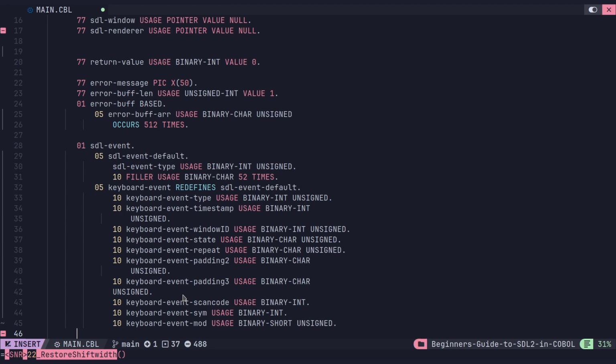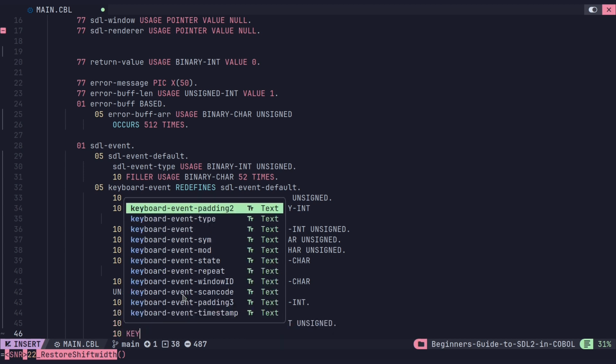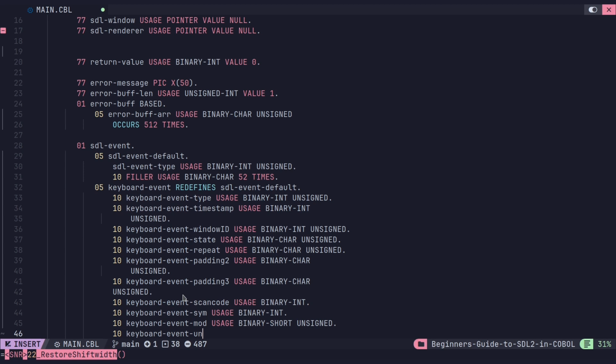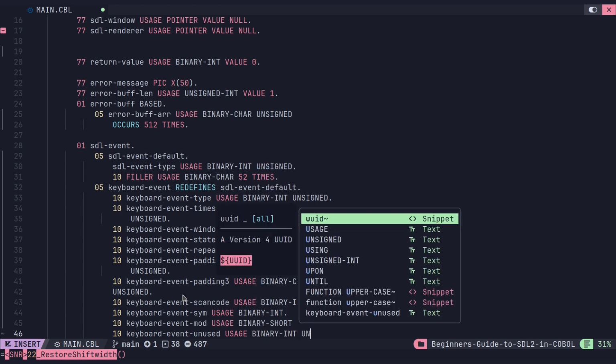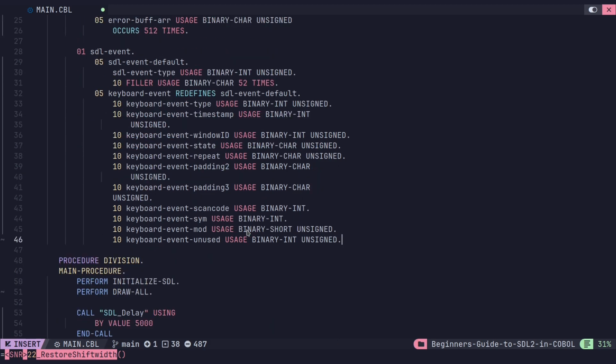And is this the last one? This is event unused, which is basically padding again. Binary int unsigned. Okay, that is the entire thing.